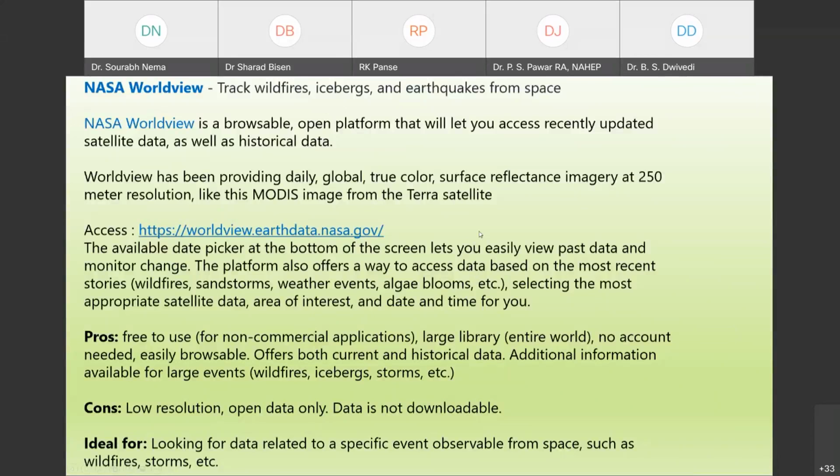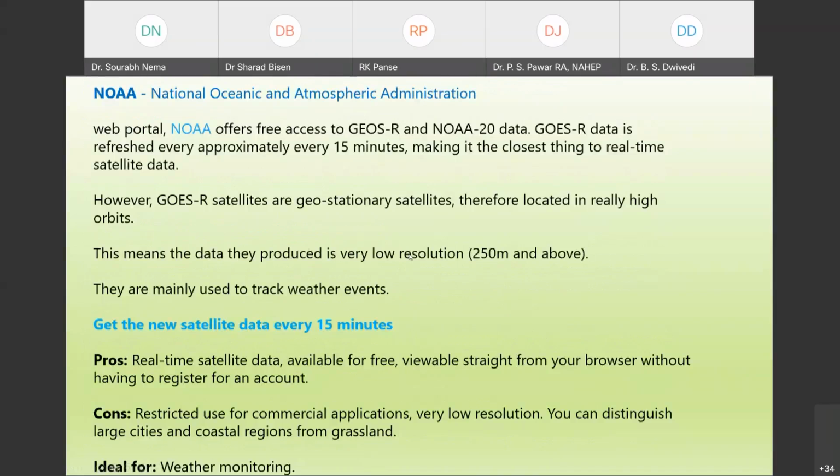The con is that it basically provides low resolution data. This is ideal for specific event observation from space, such as wildfires or storms. So this is Worldview.